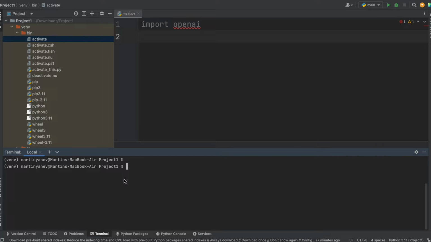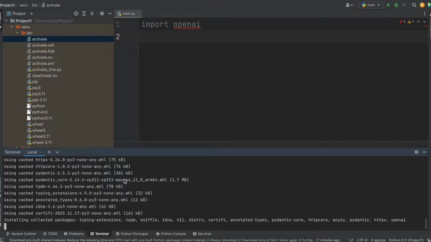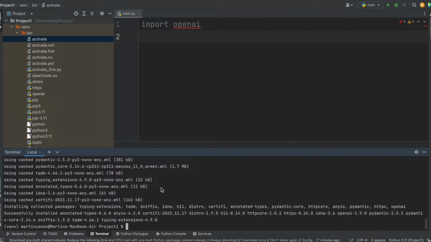So now we're in the virtual environment. The next thing you want to do is install the OpenAI library. Those of you who are using Python have probably done that already, but this is important. You can install a library by doing pip install openai, the name of the library, and this just installed the library.